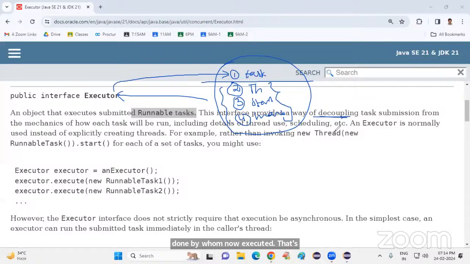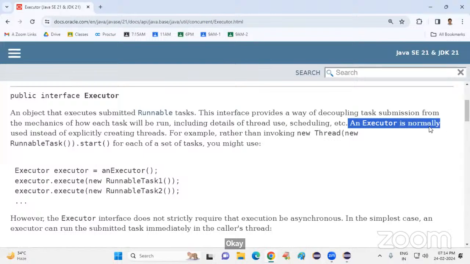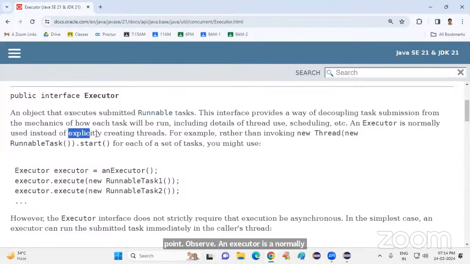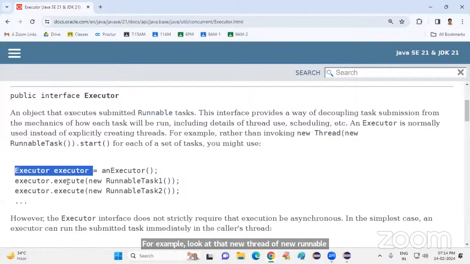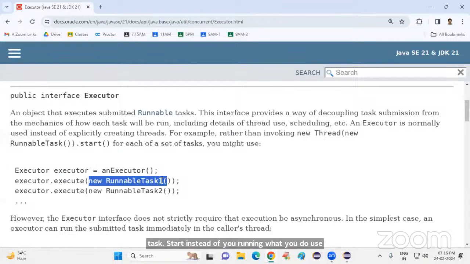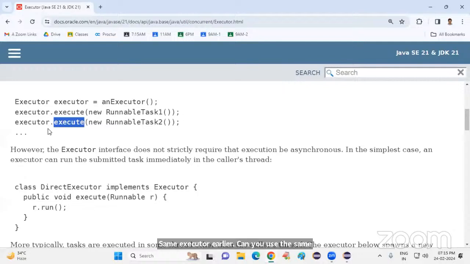Okay? Everyone understand? Now a very important point. Observe. An executor is normally used instead of explicitly creating threads. For example, look at that: new Thread of new runnable task dot start. Instead of that, what do you do? Use an executor. There is a method called execute. Pass what now? Runnable task 1. Are you using the same executor or a different executor? Same executor. Earlier, could you use the same thread? No. Now are you using a new executor or the same executor? Same executor, new task. Third, same executor, third task.